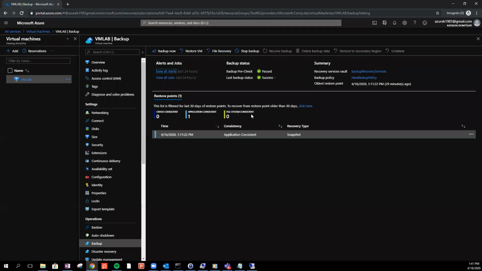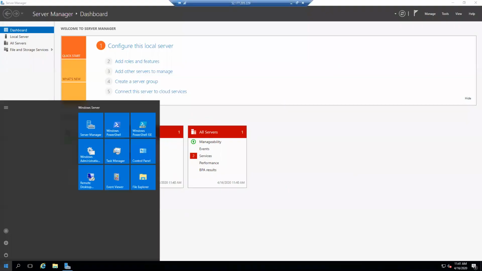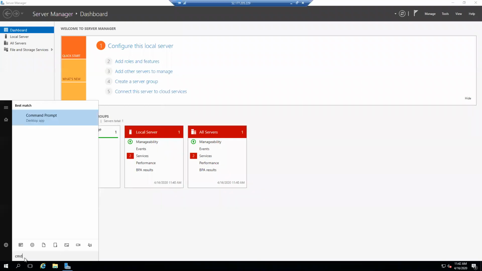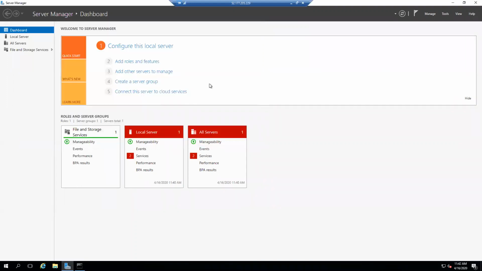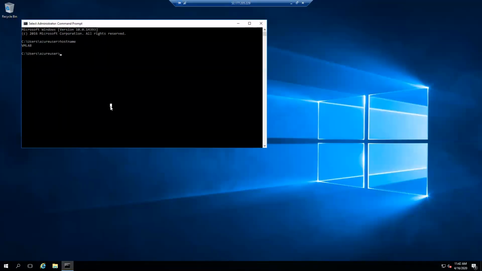So looks like the backup is already done. As you can see, the backup pre-checks passed, and the last backup status is a success. Okay, so for right now, I will just log into my VM lab. I did that already. So yeah, that's the VM lab virtual machine.